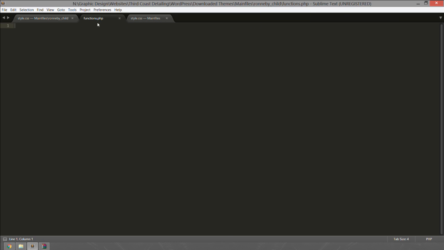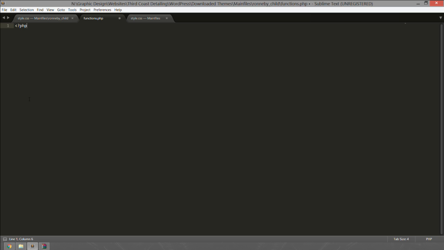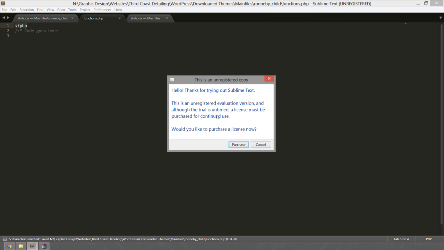In our functions.php, we need to type the less than symbol, question mark, PHP. Then hit enter to break the line, and type /, space. I like to type code goes here. Hit enter one time. You should have 3 lines, with gray text on line 2 and white text on line 1. Save your changes.